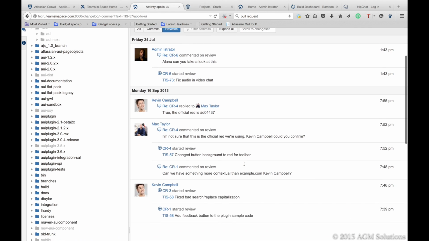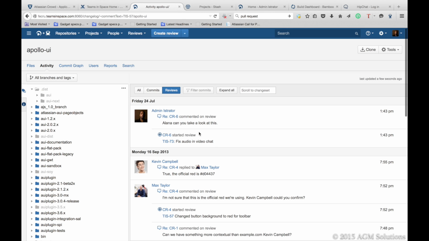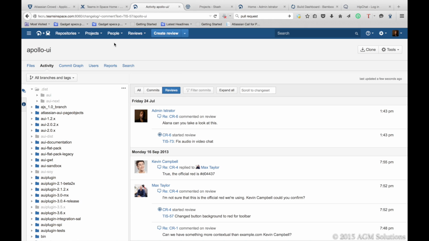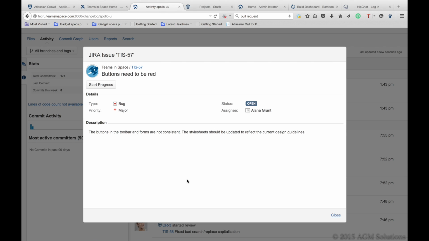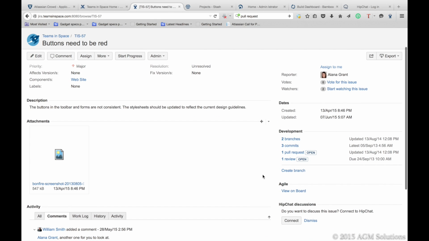And we've now filtered any commits that have occurred with the issue TIS 57 that we're looking for. FishEye Crucible also tracks any requests for reviews that you may have received as a developer on the team, recent reviews you did. If you wanted to go back to the JIRA issue, we can see it here, click on it and get the information. Quickly come back to JIRA if that's what we needed to do.